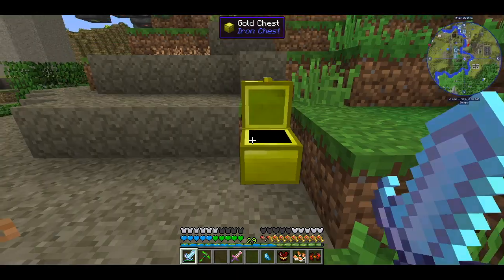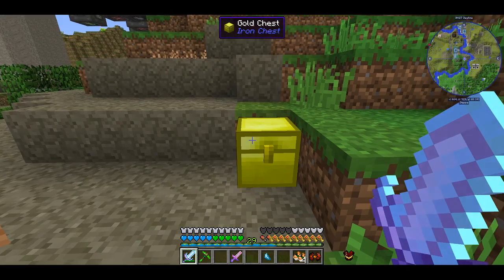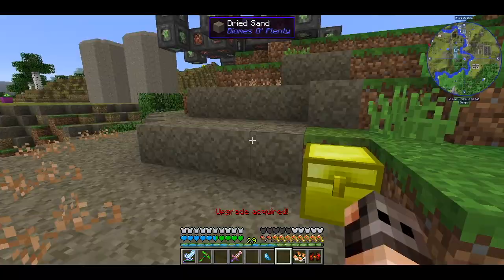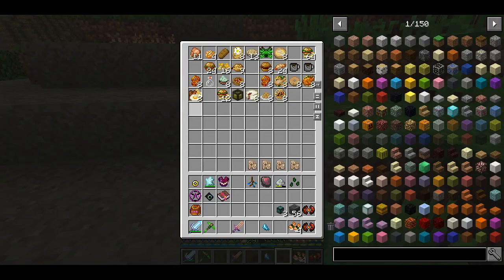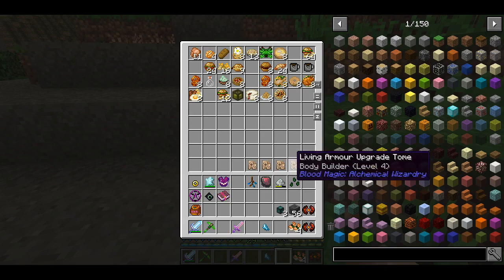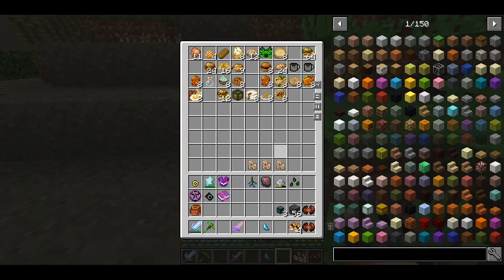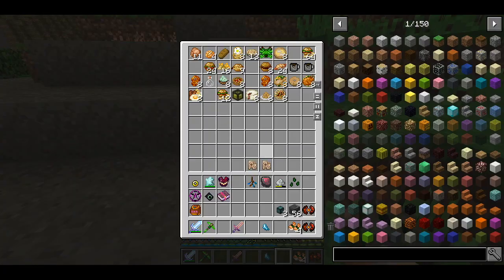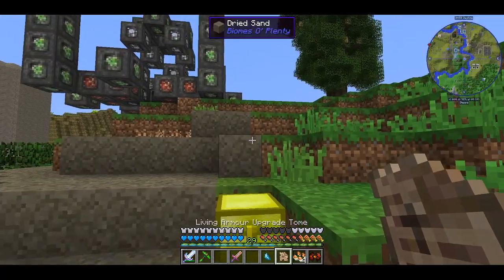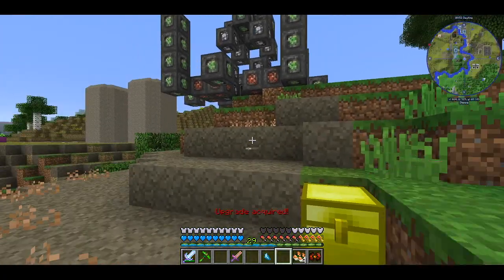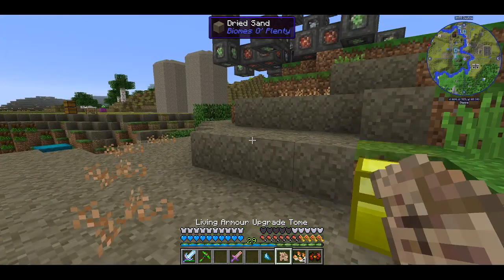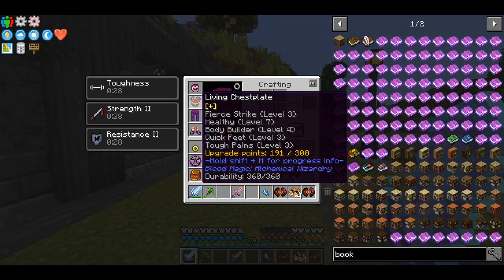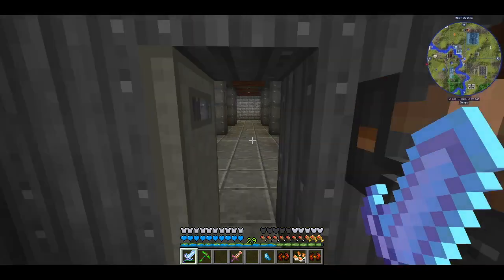So let's do this thing based on the priorities that we have. For instance, the first one will be healthy, so I will consume this one first. Good, that's 110 points. Then I want bodybuilder. And then I want fierce strike, which makes me deal more damage. I want tough palms, which will give me bonus when I'm doing self-sacrifice. And the last one is quick feet. I can run faster. So I want to put protection and mending on this as well, and we need a few more levels of experience.